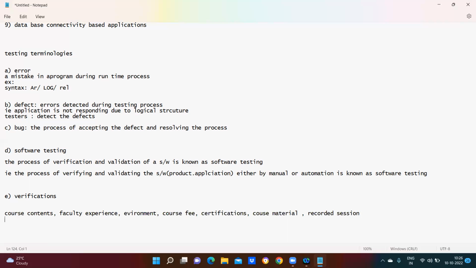Okay. Whenever we are verifying, this will come under verification. So the process of verification is nothing but whether we are delivering the right product or not. So verification in the sense whether we are choosing the right product or not is known as verification.